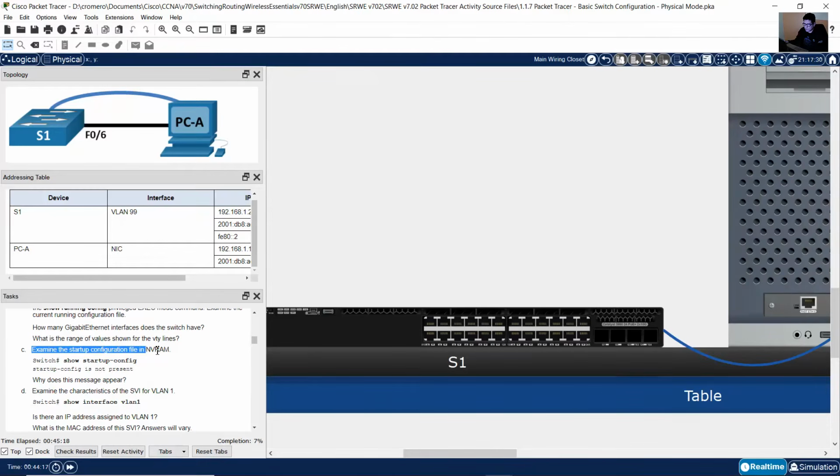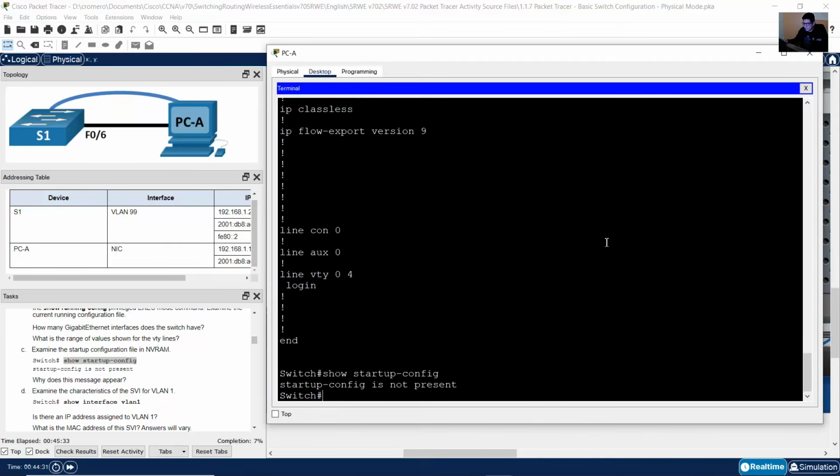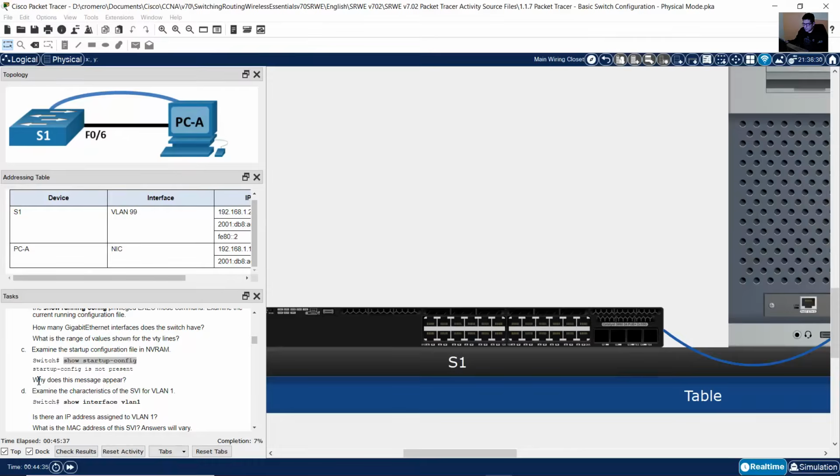Examine the startup configuration file in NVRAM, non-volatile RAM. Show startup-config. Enter. It says it is not present. Why does this message appear? No configurations have been saved to NVRAM.